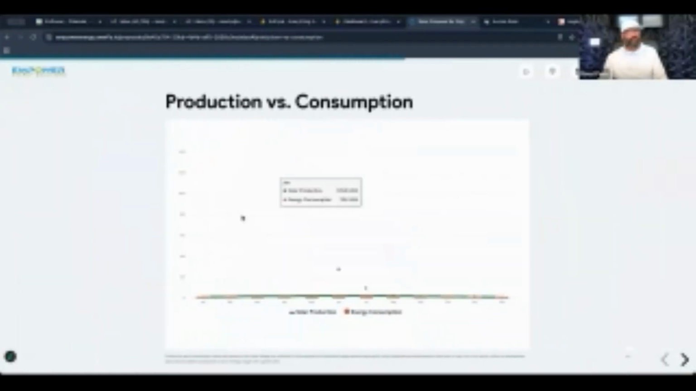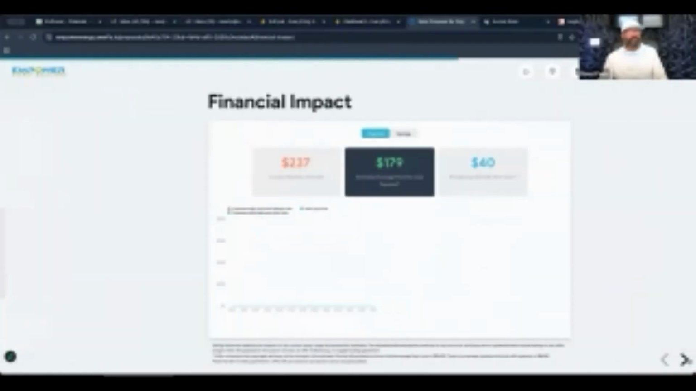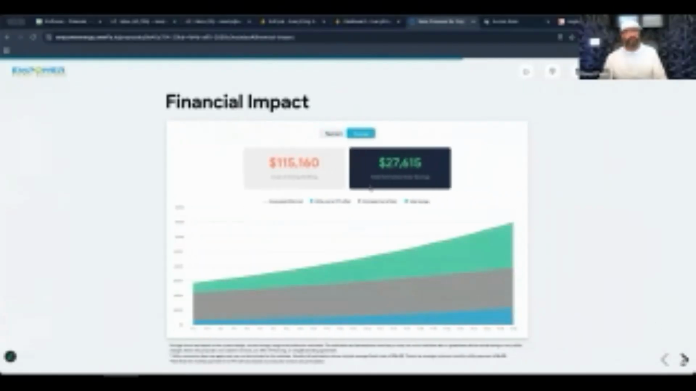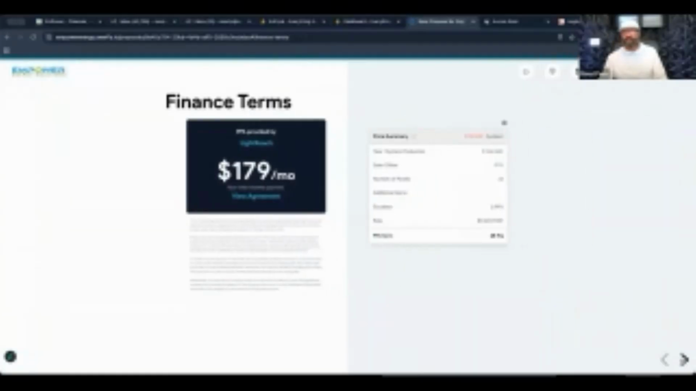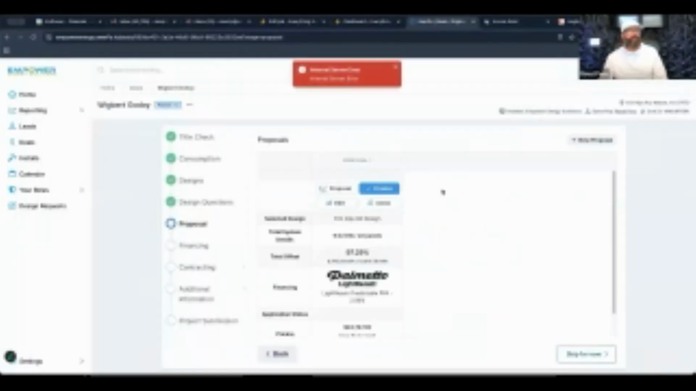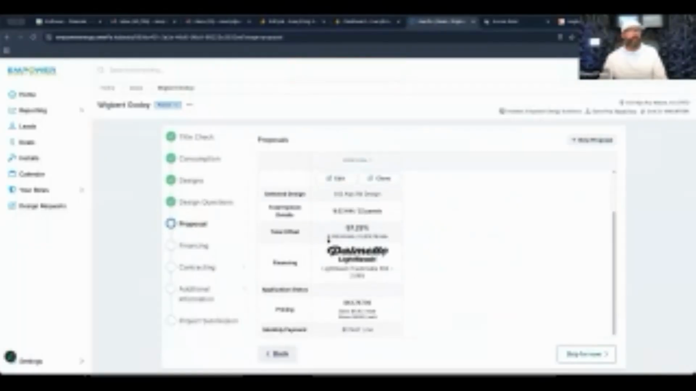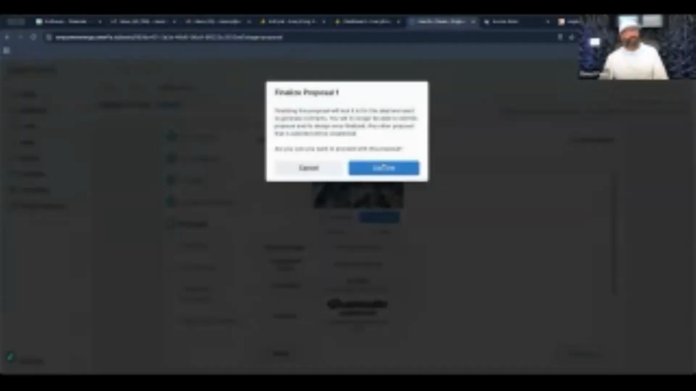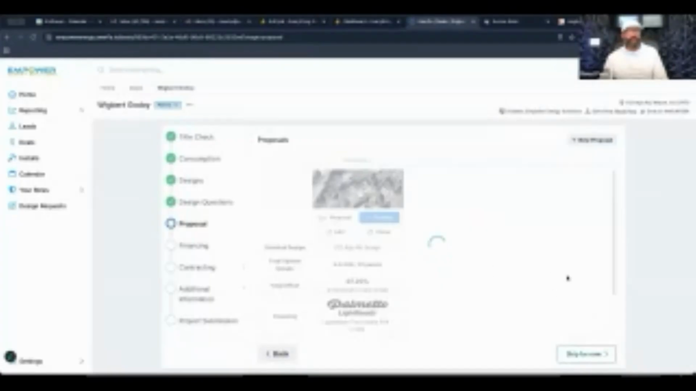Nice build out and production versus consumption, utility bill, payment, remaining bill, savings number, all the normal stuff we've seen selling solar. Once the customer says, I love it, this little home button at the top takes us back. And at this point, we need to finalize the proposal to tell Enterflow what we're doing next. We'll finalize. And this tells it that the next page is going to be the Palmetto application.